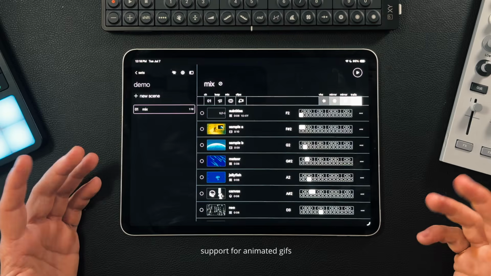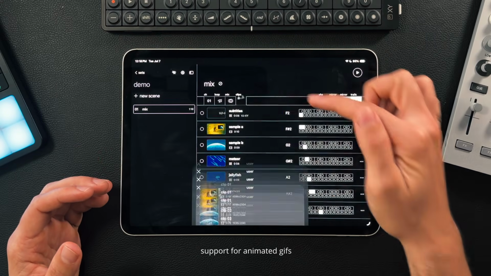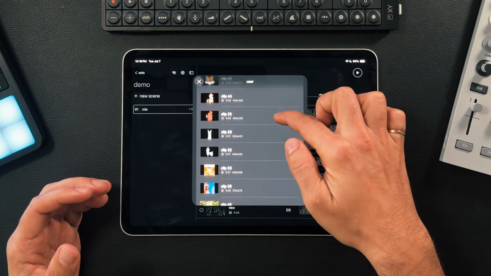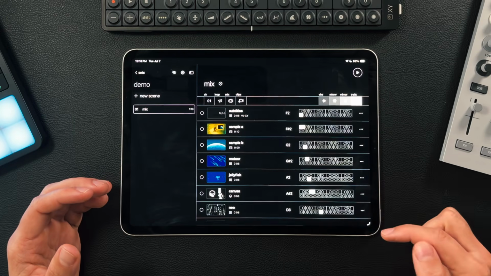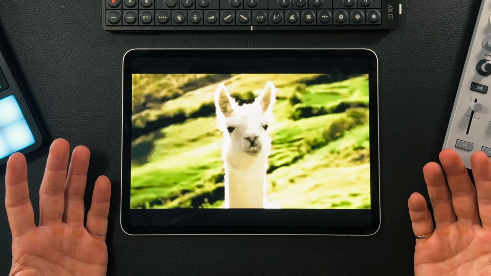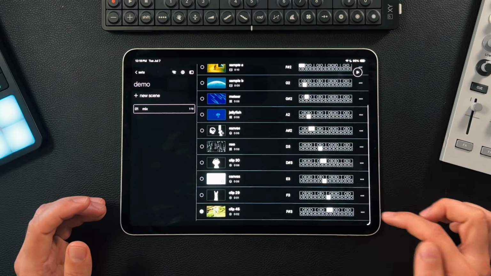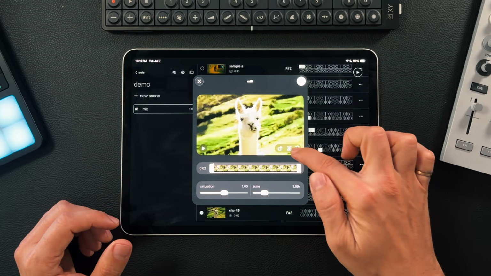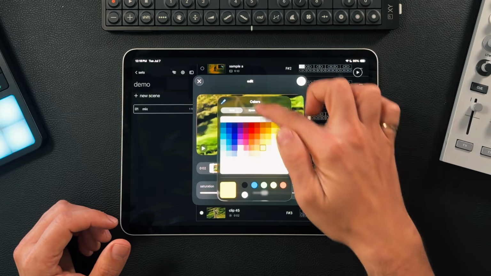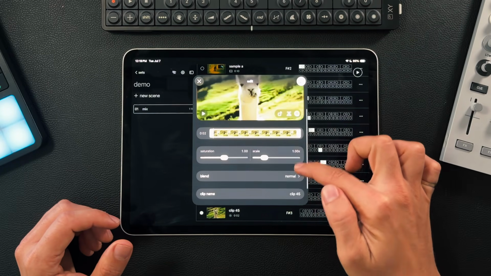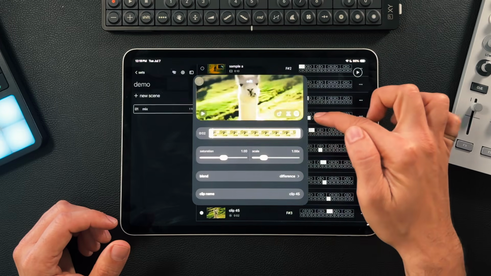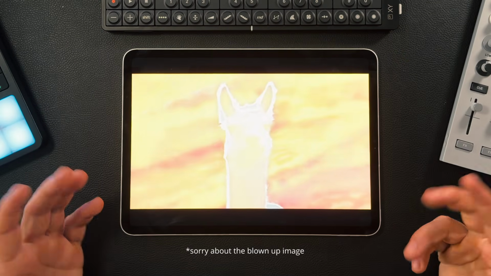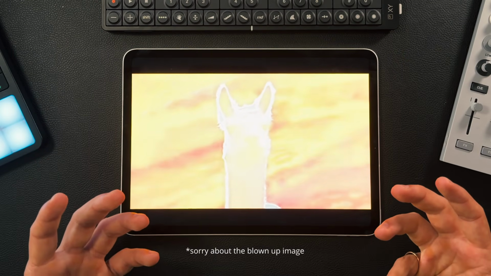Next up is animated GIFs. I'm going to load one from my user library. I think this one's pretty fun. If I play the GIF, it just works. But you can also do interesting things to it to make it a bit more unique. For example, you can add a background color and then change the blend mode. What about that? Oh, I like that. And there you go. Just like that, you have a more interesting visual that you can play with starting from a GIF.